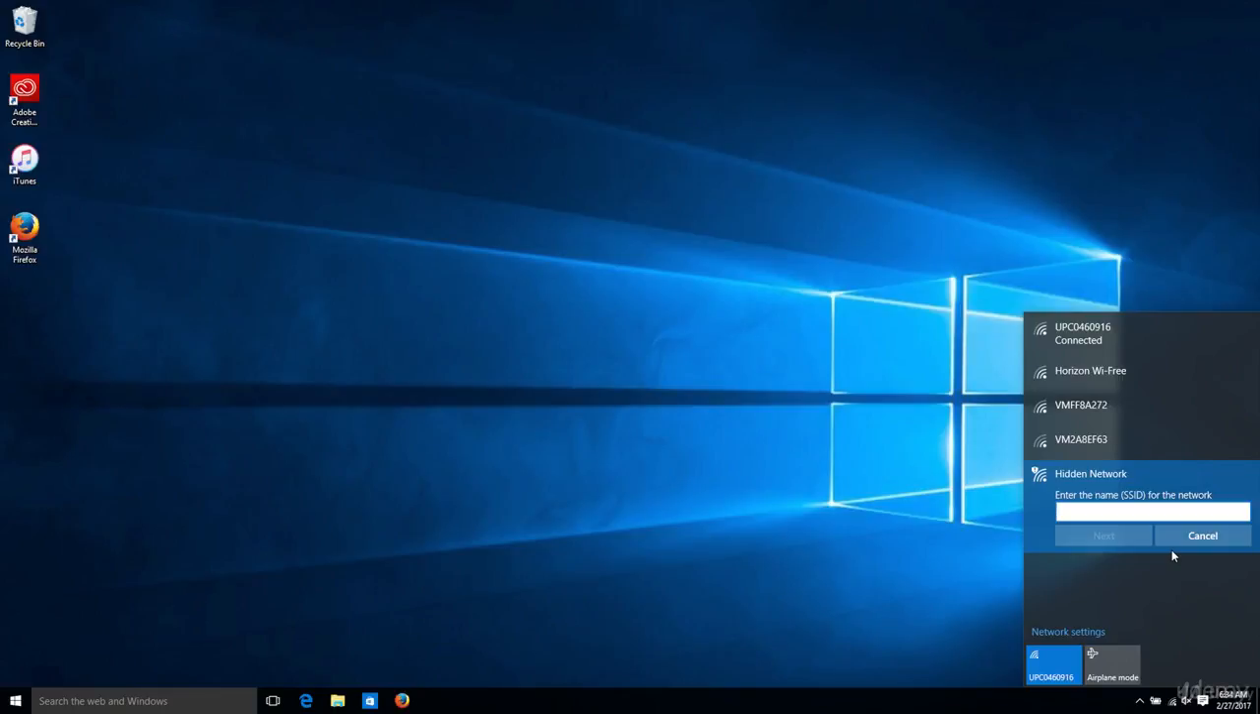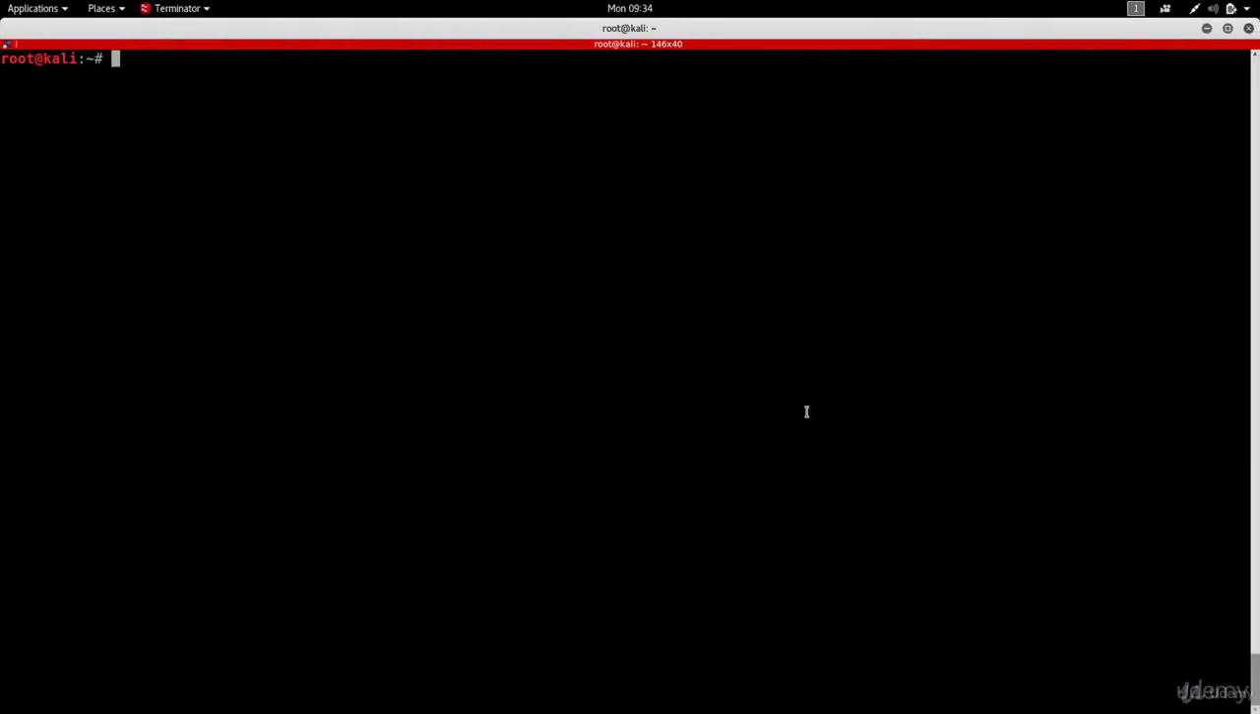So if your target network is hidden, the first step is always to try and determine the name of that network, regardless of whether it uses encryption, if it uses a password, or if it does not use a password. So in this lecture, I'm going to cover how to determine the name of hidden networks and how to connect to the network. Now I'm going to go to my Kali machine and I'm going to run Airodump-ng on my wireless card in monitor mode.